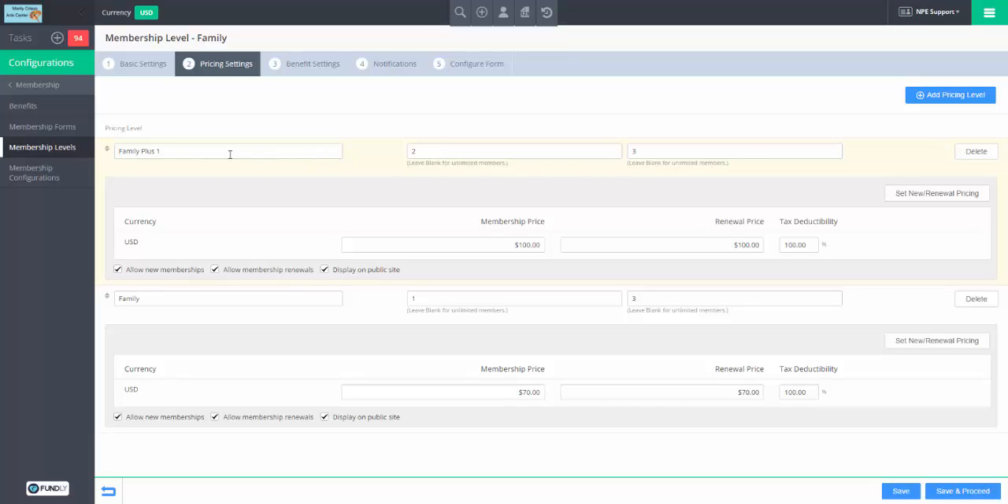So, we have family plus one, so that's 2 adults. Actually, that should be 1, well, it could be 2. It could be the 2 spouses and maybe a grandparent, and then up to 3 children. And here it is, family is primary member, their spouse, and up to 3 children. So that's an example of a group and a family membership.